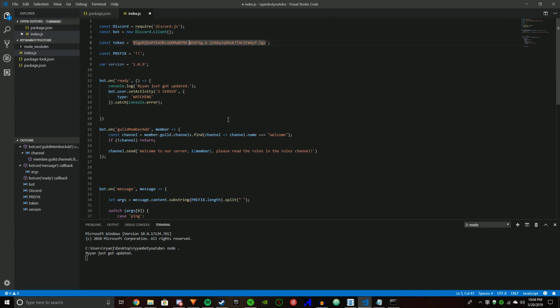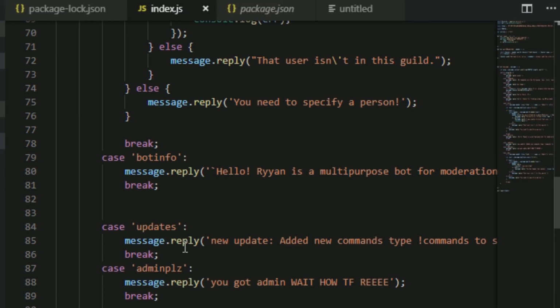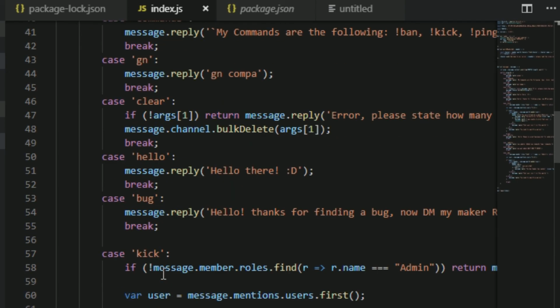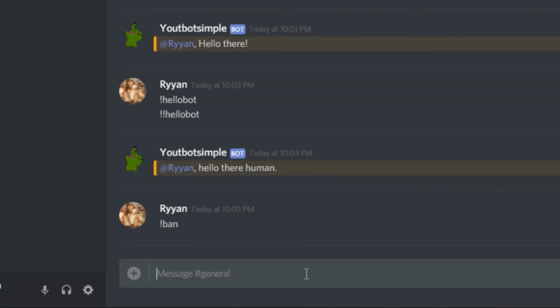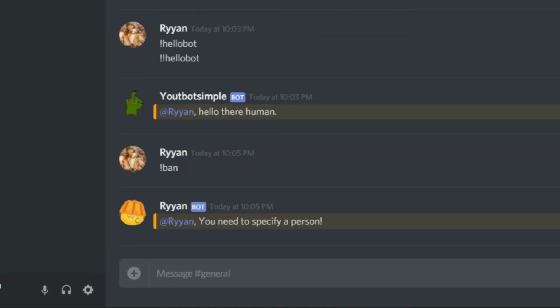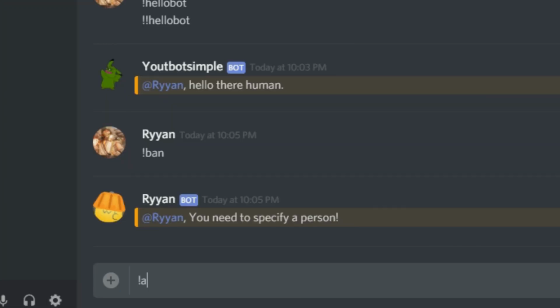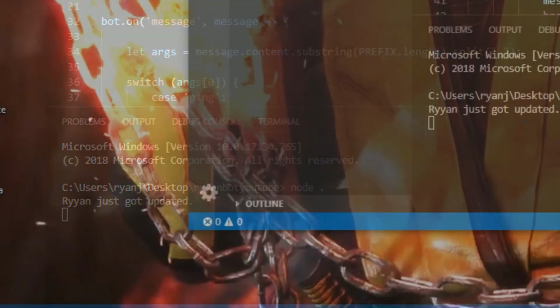If we go back to my bot, it can ban. It has ban commands, kick commands, and clear commands. Hello, ban, kick, and actually it works. I'll show you guys here. Ban. You need to specify a person, and I actually made it so that if you don't have the admin role and you try to do ban, it says, sorry, it seems you don't have the admin role. So yes, it works. That's my bot.